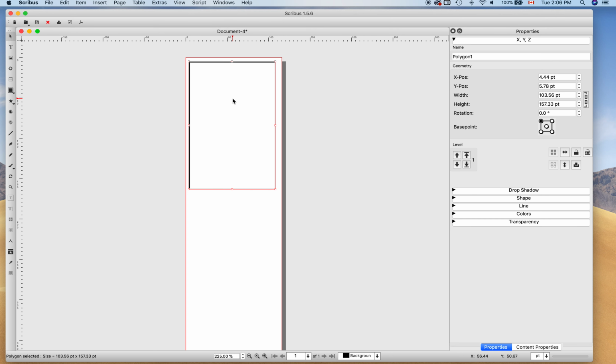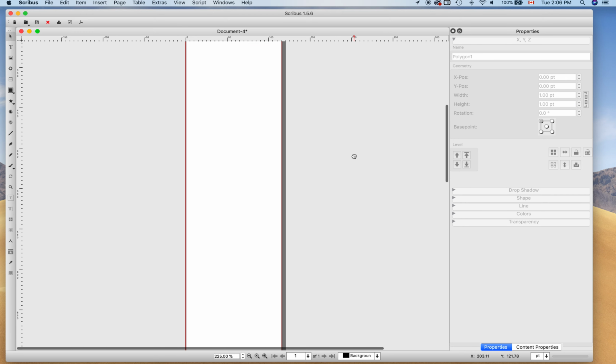Now, once you've drawn this shape, the first thing you want to do is set the coordinates. So I'm going to set mine to 0 points, which will bring it to the left side of the page. And the Y position is also going to be 0, which will bring it to the top of the page. Now, the width should be the width of your column width, which mine was set to 116. And the height, you want to set it to the full size of the actual document. So mine was 1500 points.